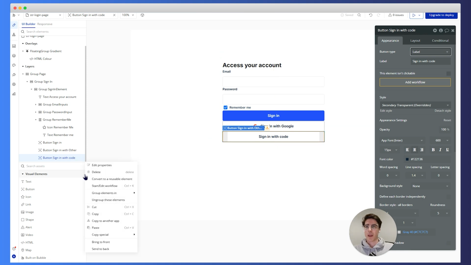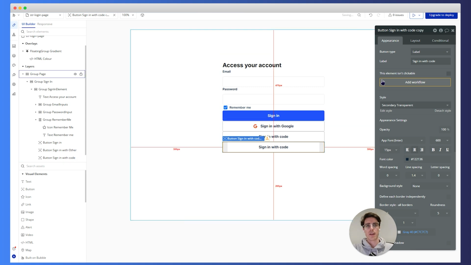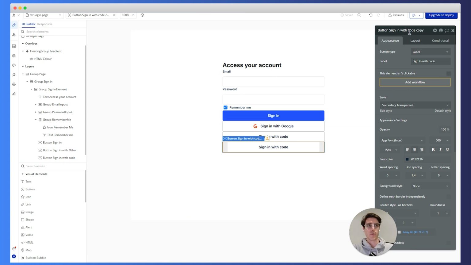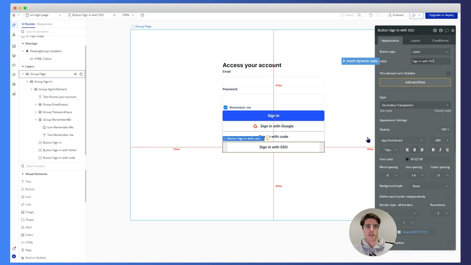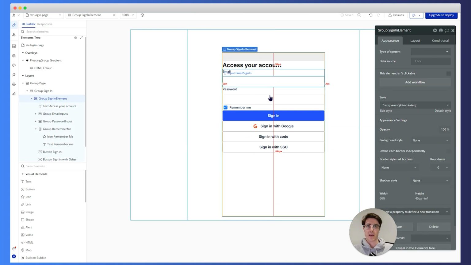Right click it and then copy, right click where the button is again and paste. And we're going to change this last one to be, we'll change the name of that last button to sign in with SSO. Change the name to say sign in with SSO, or the label of that button, sorry. And then that is all of our buttons there done. And we've got most of the elements done here.